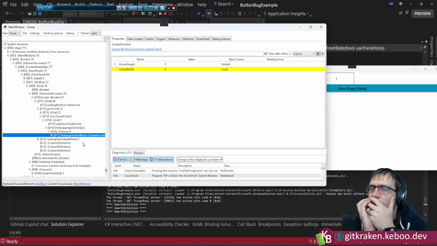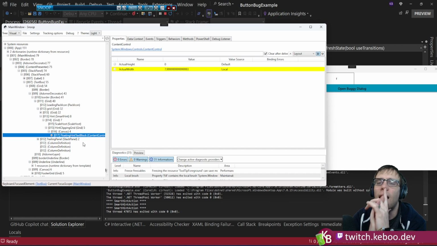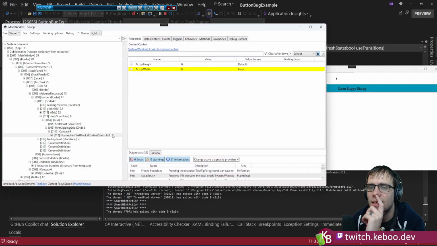Oh, look at that. It's bouncing between 7 and 8. The floating hint text box is consistently having its size changed. Got him. Got him.